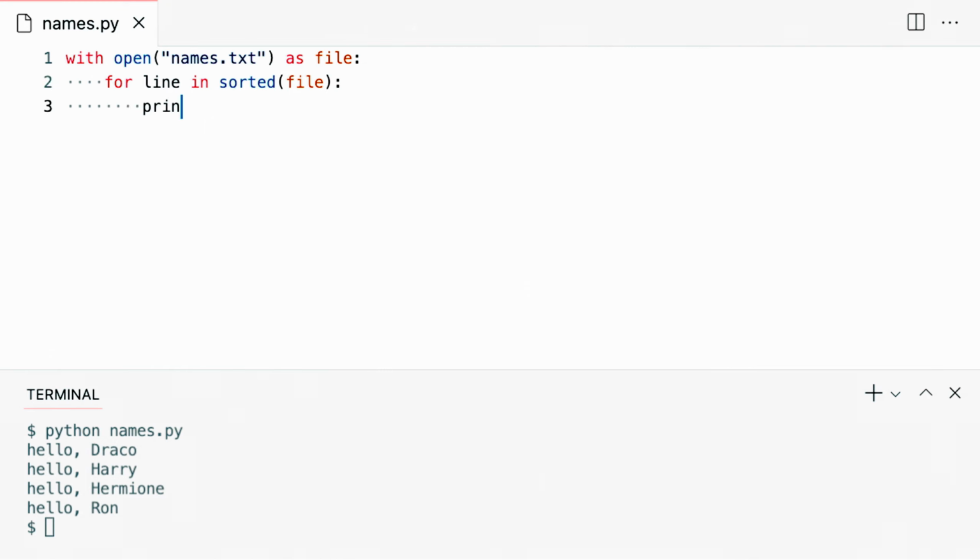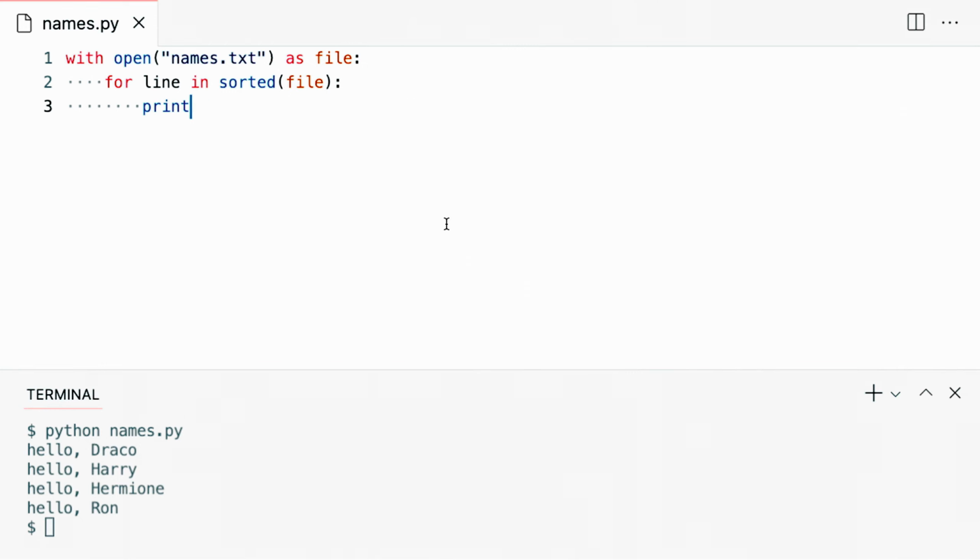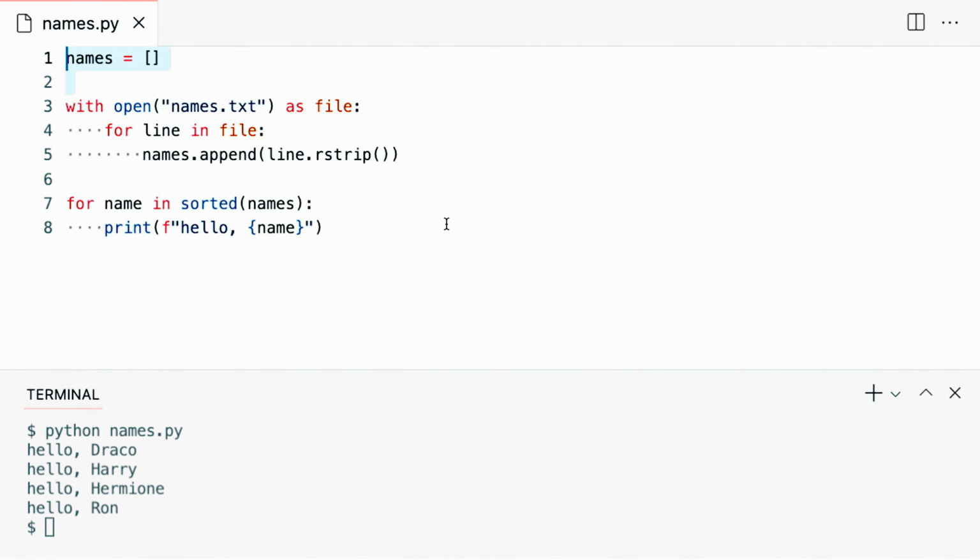And then inside of that for loop, let's just go ahead and print right away our hello, comma, followed by the line itself, but still stripping off of the end of it any white space therein. If we go ahead and run this same program now with python of names.py and hit enter, we get the same result, but of course it's a lot more compact. But for the sake of discussion, let's assume that we do actually want to potentially make some changes to the data as we iterate over it.